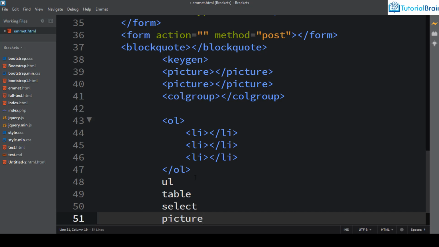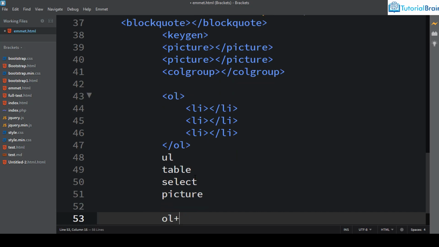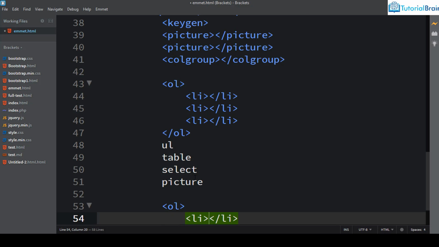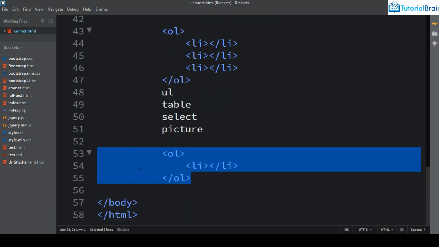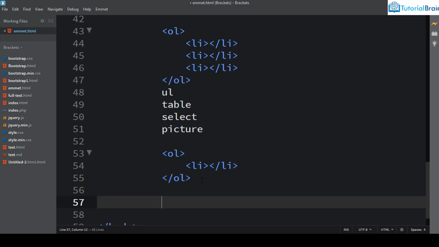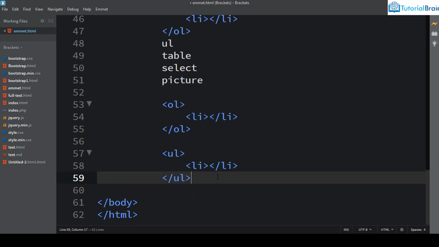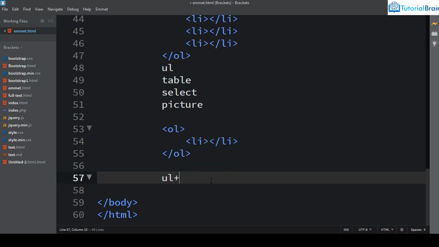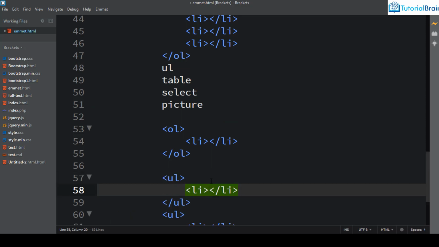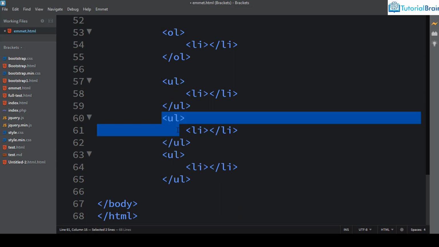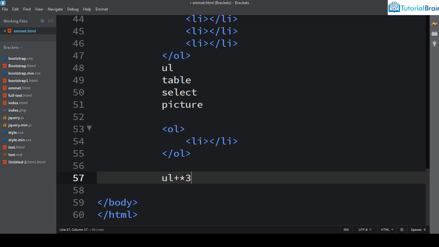So what you can do is, for example, give OL+ and just press tab, and you notice that this has automatically created a child item. Similarly, for the UL tag, if you give UL+ and press tab, it will automatically create this particular list item. Now, don't try UL+ times 3. If you try that, you see that it will create 3 unordered lists separately. But what you want is 3 list items. So in that case, you can give UL and then li times 3, right? And we already know that.